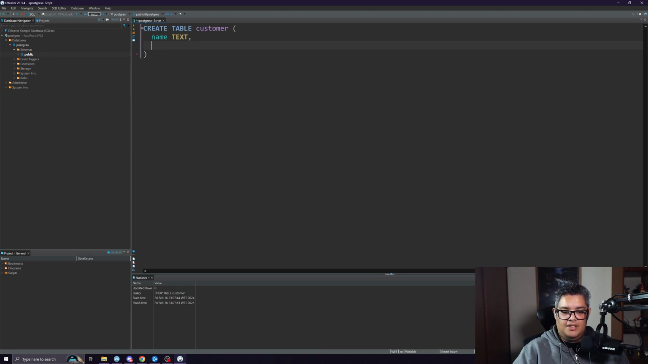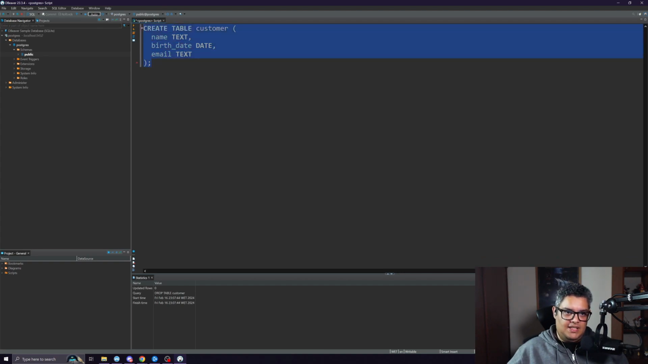And I need the birth date, it's obviously a date. I'm putting the keywords in capital case because it's much more readable. You don't need to, but it's very advised. And an email, that's also a text. And just this for now. I put the semicolon at the end of the command. Every command in SQL is called a query, and at the end of my query I run this command. You can select and run, but you can just use the Control Enter shortcut.